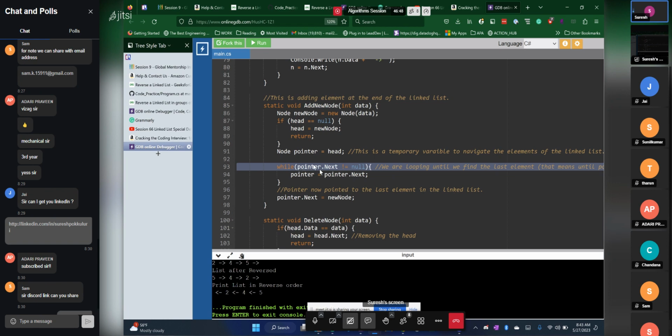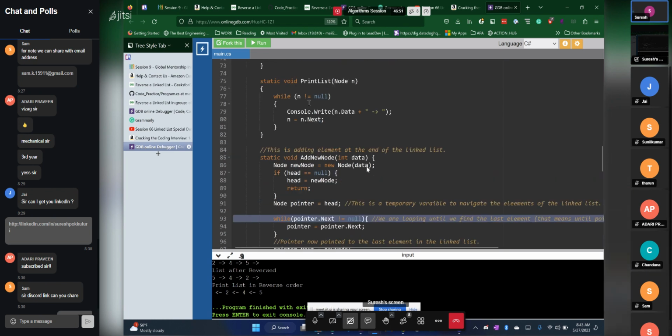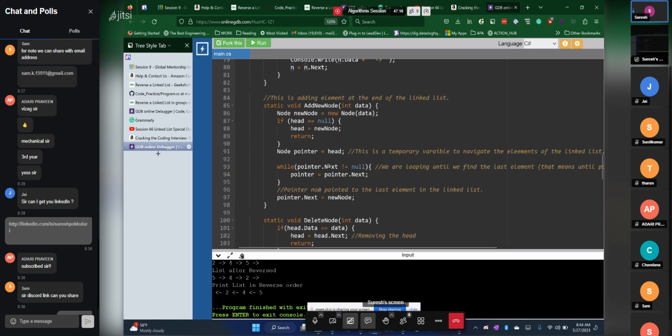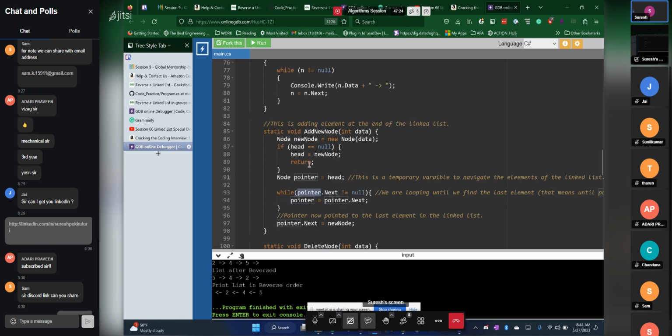We never say pointer not equal to null. So look at the difference between this condition and this condition. While printing, you print all the way to the last node, and then for the last node, n equals n.next, which means n becomes null. Finally, you stop when n becomes null. But here we are stopping when the next node is null. If pointer.next is null, that means the pointer is pointing at the last node. This is very important in linked list understanding and in writing a proper condition.